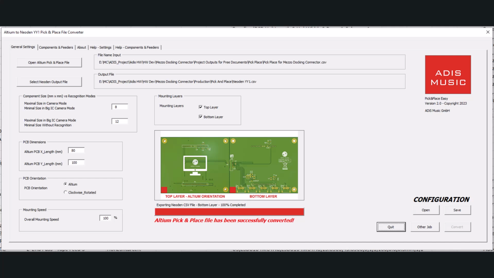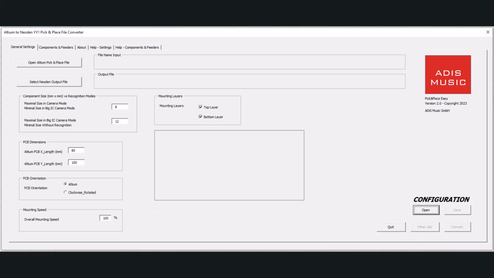You can manage several boards successively. For this purpose, we suggest to click on the command button Other Job. It allows a full reset of all data, making you able to introduce new ones. Well, we are done with the full presentation of the output files generation.